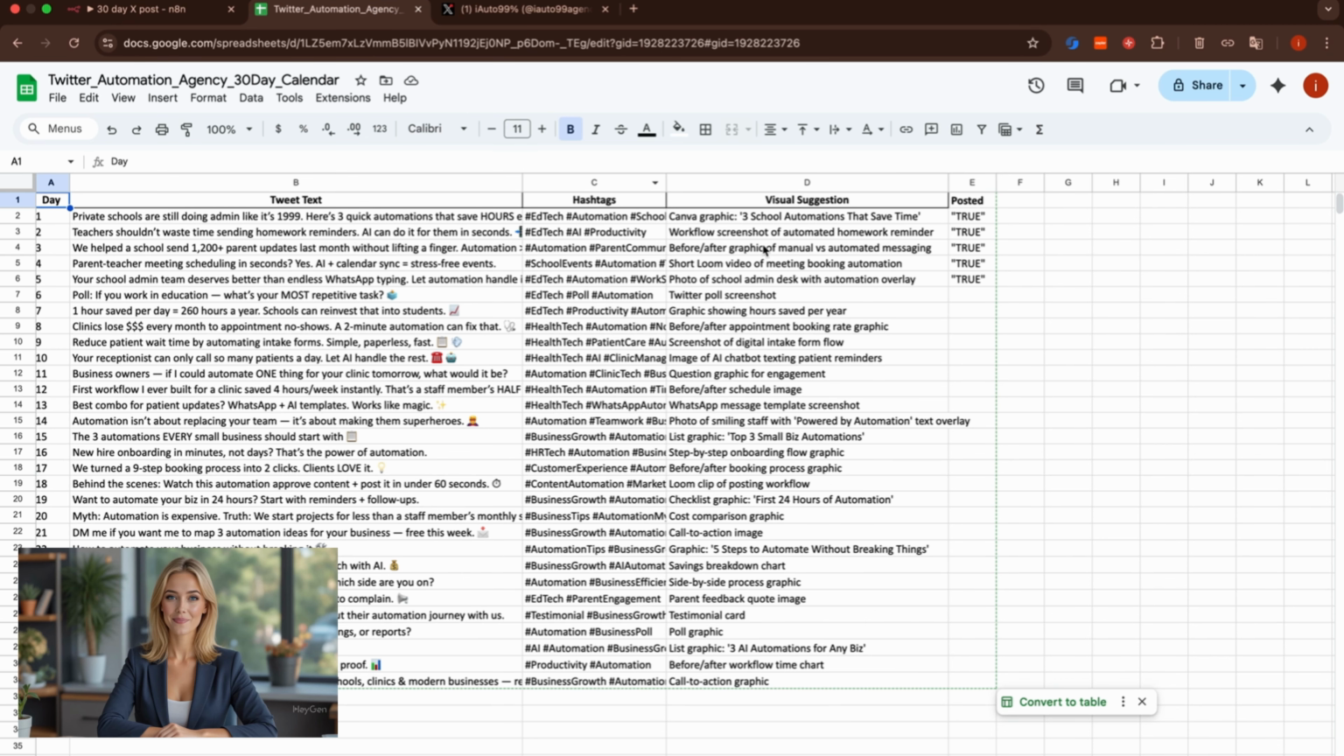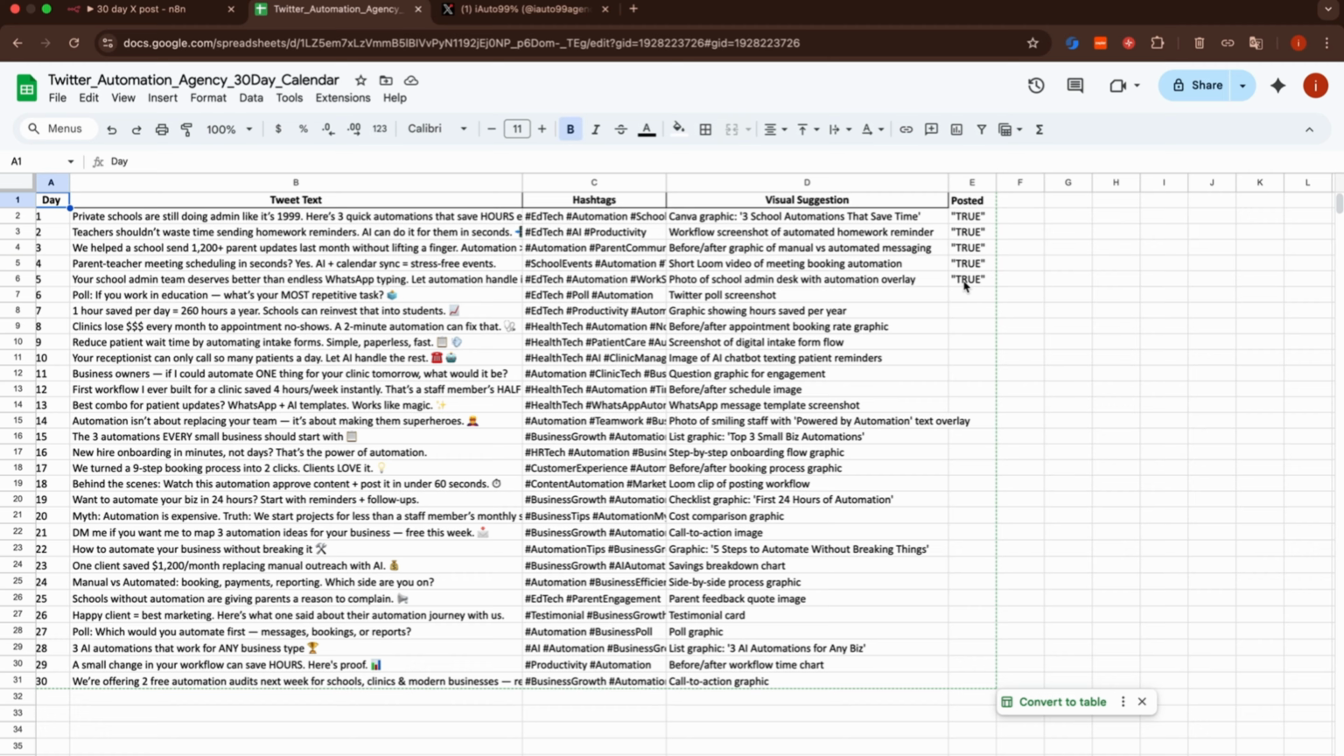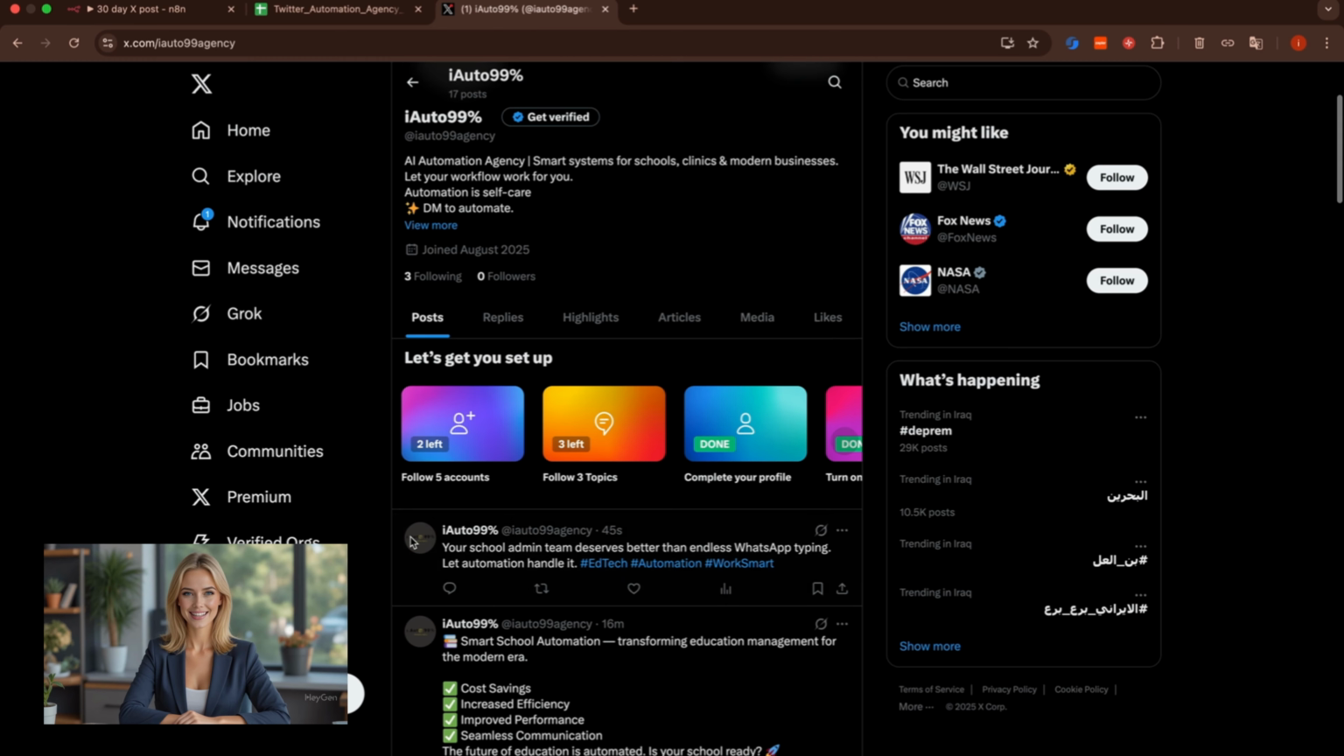Let's check if it has marked our recently used tweet as posted in our Google Sheet. It has successfully updated our row. Let's check if our tweet has been posted. And here we can confirm it has posted without any problems.